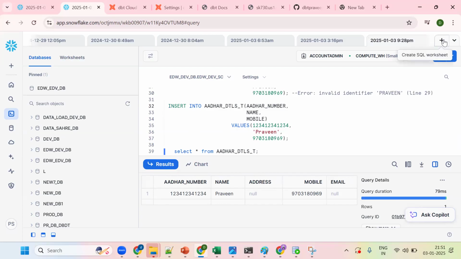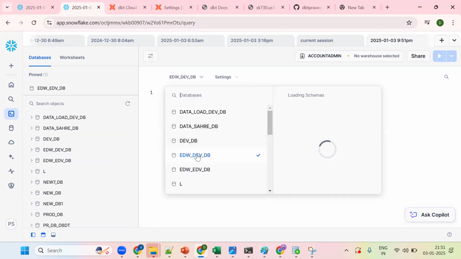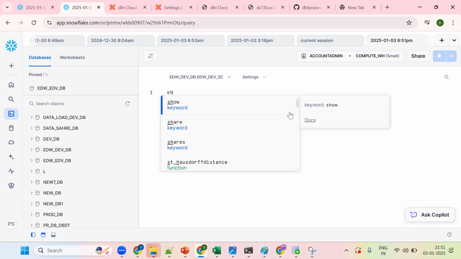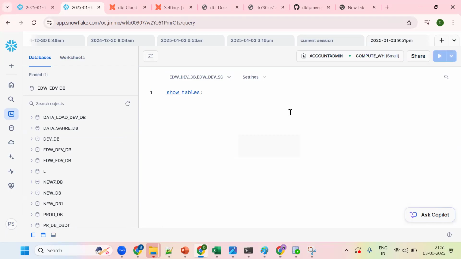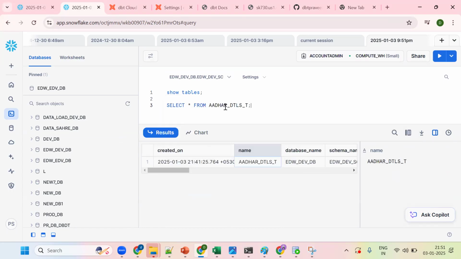Open one more session. Now which database? EDW database, Dev schema. How to list the tables? Show tables. Control enter. Now how to fetch the data? Select star from table name. Control enter.